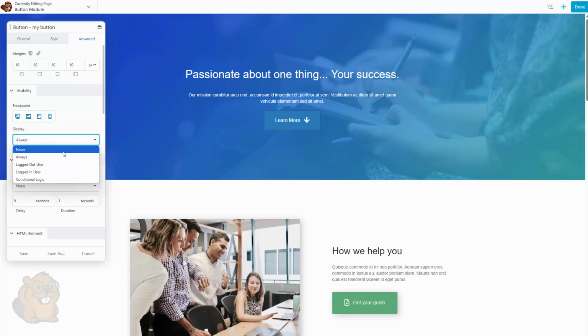Now, the display options. This controls who can see the module and when. There are three main choices. Always shows to all visitors. Logged out users for people who aren't signed in. Logged in users for people who are.